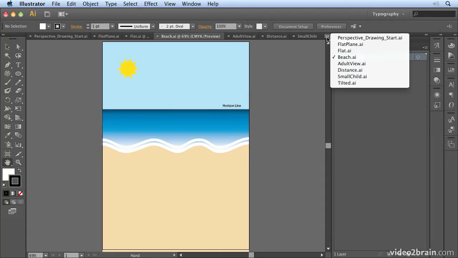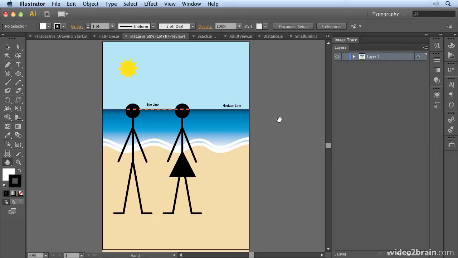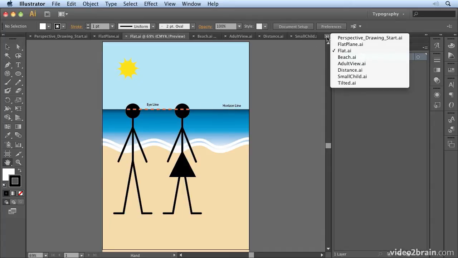Now, if we click on this again, and we add some people to this scene, notice that if I place people in the scene and I place their eye level at the horizon line, it will appear believable. Okay, so it appears to me that they're the same height as I am, that I'm standing at the same level as they are. And that's what happens when you place people into a scene with their eye line matching the horizon line. But what happens if I make an adjustment to that?